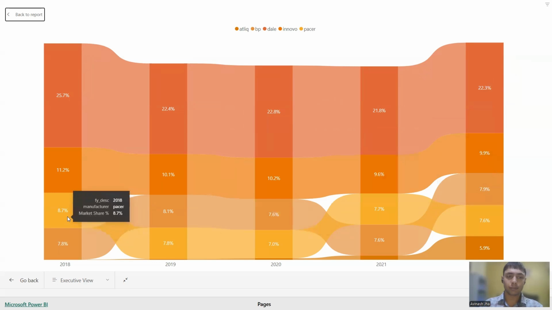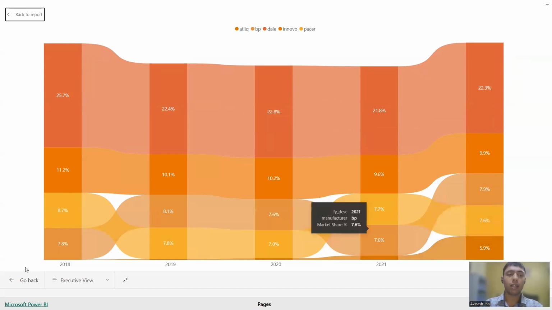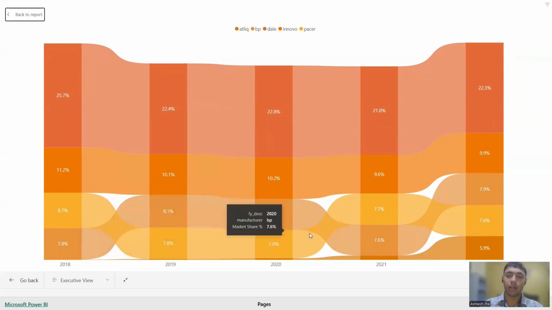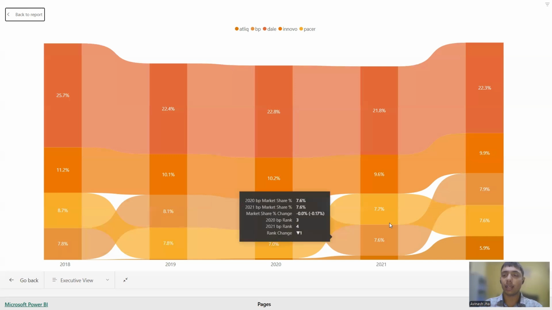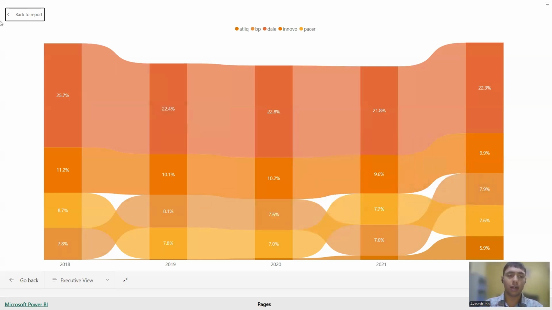Similarly, we can see this one here, that is Pacer. Its market share was at 8.7%. It went down to 7.6%. Here, we can see that the market share of BP went up, then it went down again. It was at 7.8% in 2018. Now in 2022, the estimate is 7.9%. So it increased a little bit.